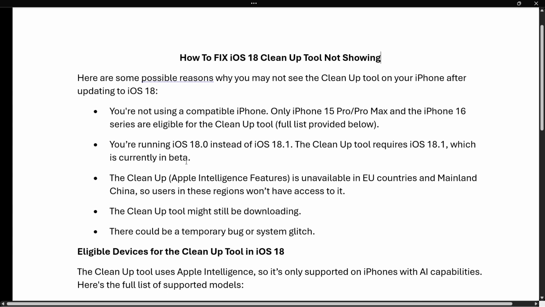Now, you may be running iOS 18.0 instead of iOS 18.1. This is the second reason why this could be happening. The cleanup tool is actually a very new tool, and it's only included in iOS 18.1, which is currently in beta. So in case you haven't installed the iOS 18.1 beta yet, it's time to do it and reap the rewards and get the cleanup tool.